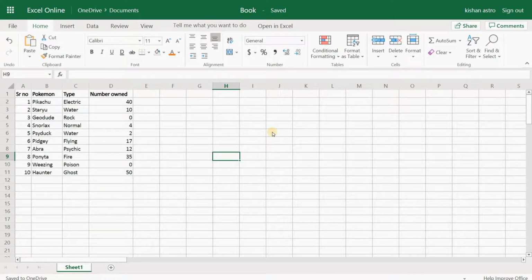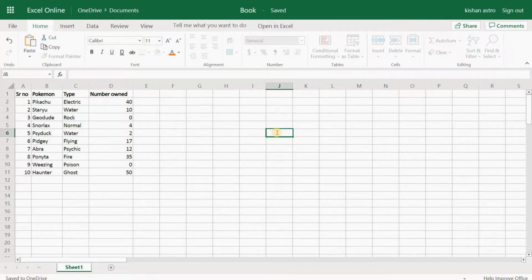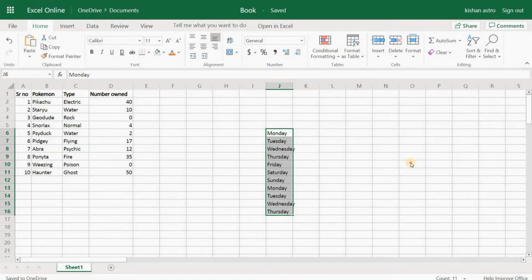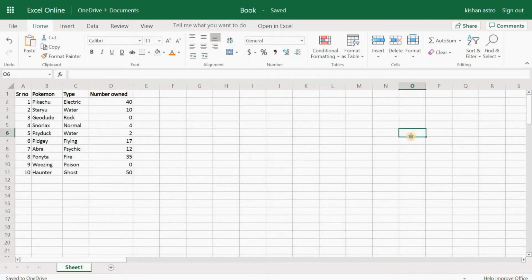I'll just show you one other really cool feature that you can do with this in Microsoft Excel. Suppose you want to type the days of a week, say Monday, Tuesday, Wednesday. All you have to do is just type Monday, and you don't have to type Tuesday because it automatically recognizes that these are the days of the week. So just select, hold the mouse there, drag it down, and boom. Pretty awesome, right? Anyways, just hold shift and delete all the values.